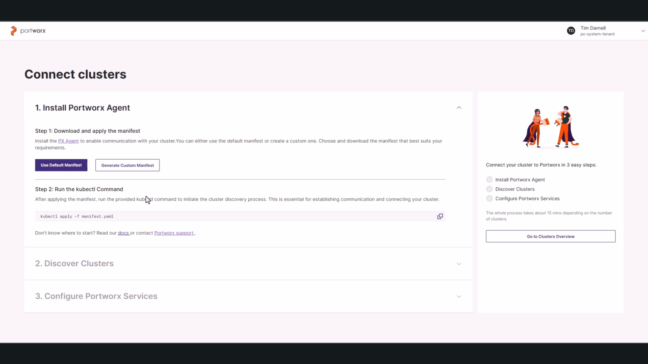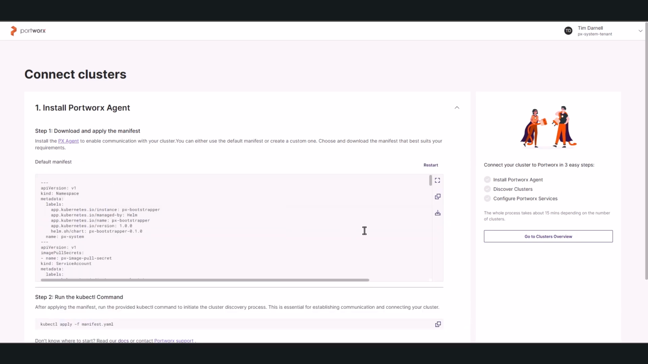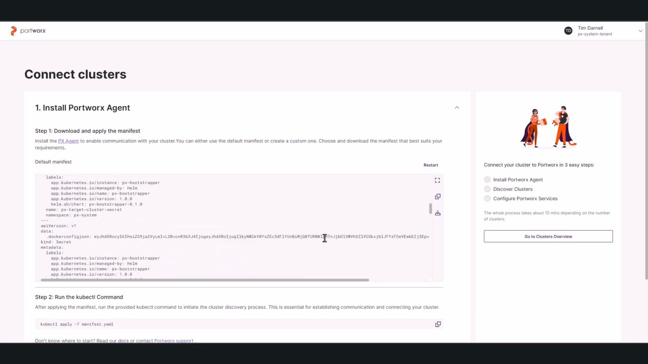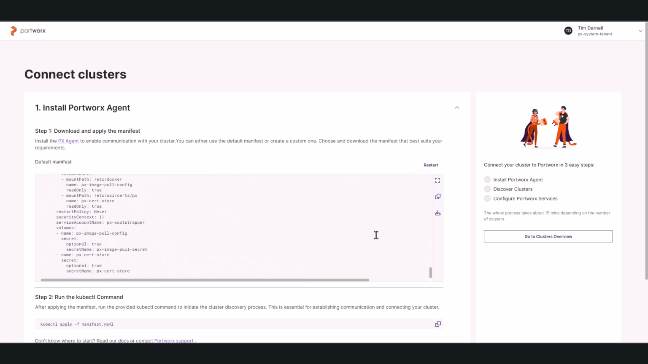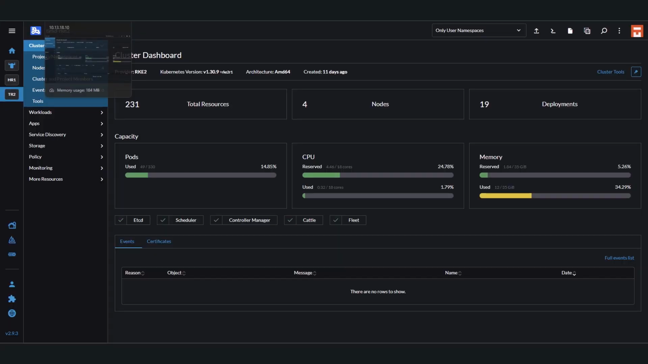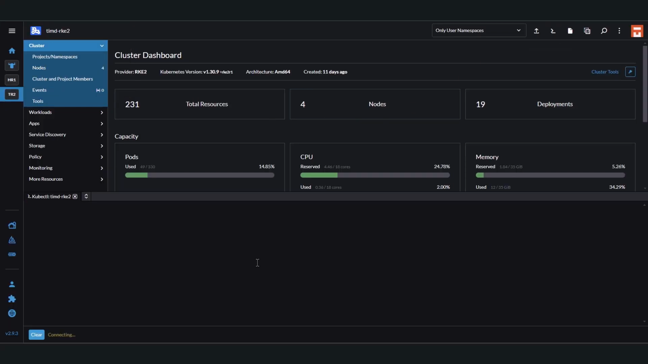So I'm just going to use the default manifest here. If you want to take a look at what we're doing, you can take a look at that manifest. I'm simply going to copy this manifest and come back over to my Rancher interface. Let's fire up a kubectl shell, and then I'm going to paste that manifest content into a file. Let's do a vi on our manifest YAML. We'll paste this in and save the file.